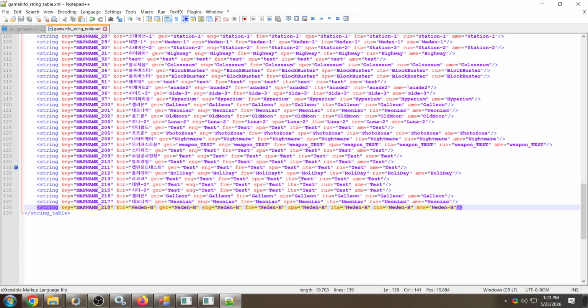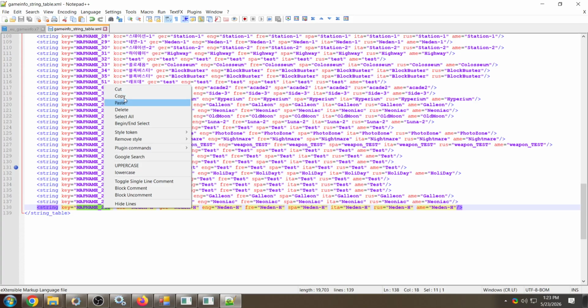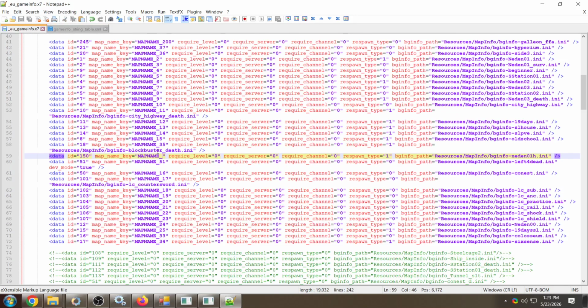And save. Now we are going to go back to the game info, and this is the map name key that we are going to paste in for our map. So now the map name will display correctly in game.